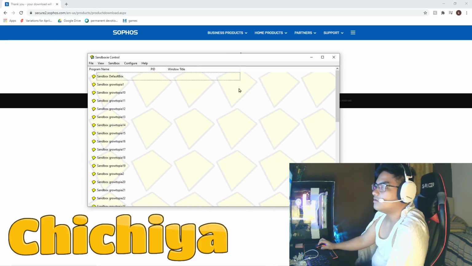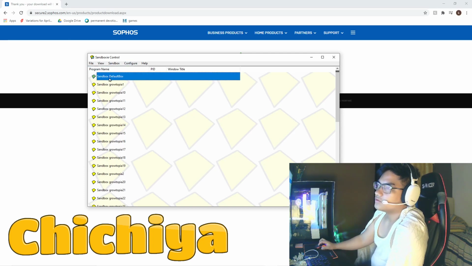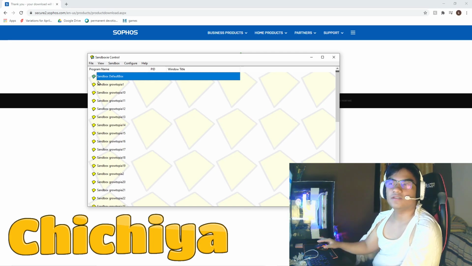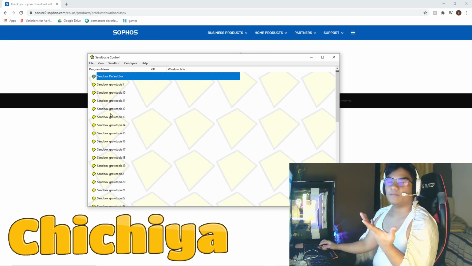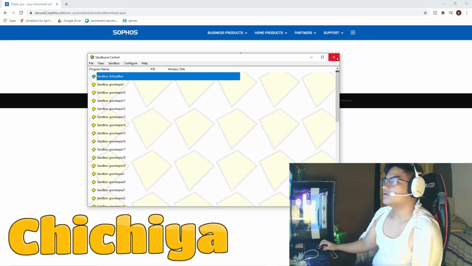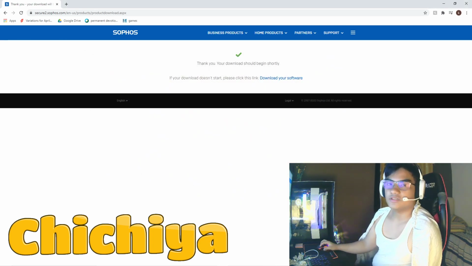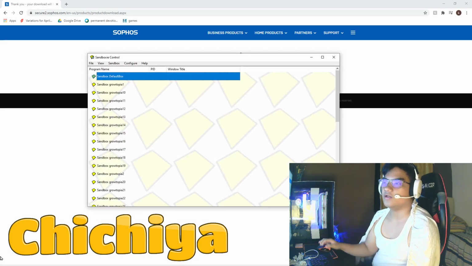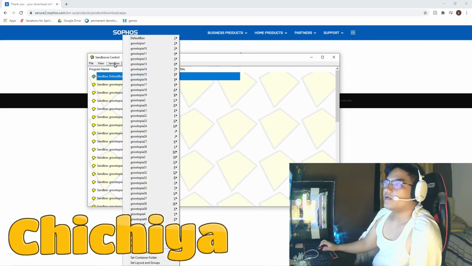So these are all my instances that I use. But yours should only look like this. There's only one of this. So if you don't understand anything, like what pops up or something, just close everything. Just close it and I'll search it here. Sandboxie control. So in here you will find Sandboxie.